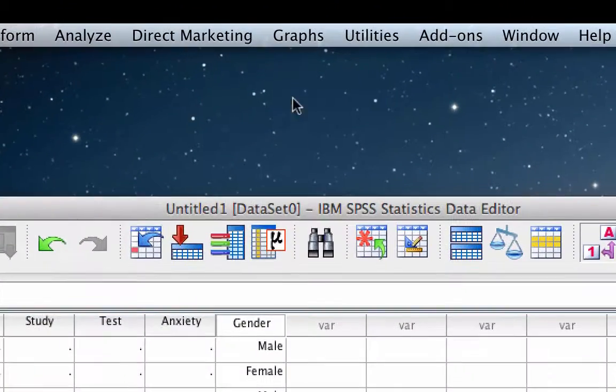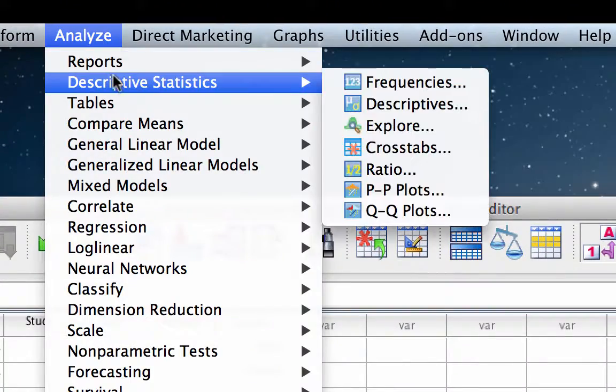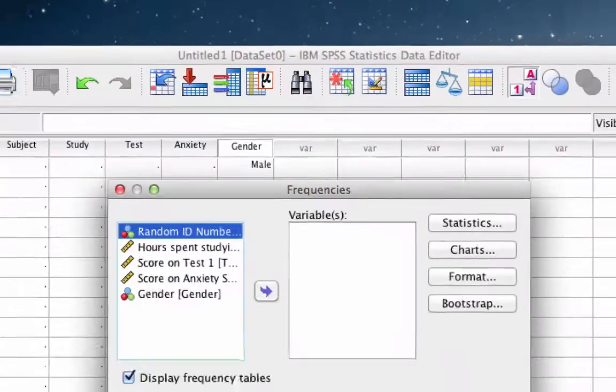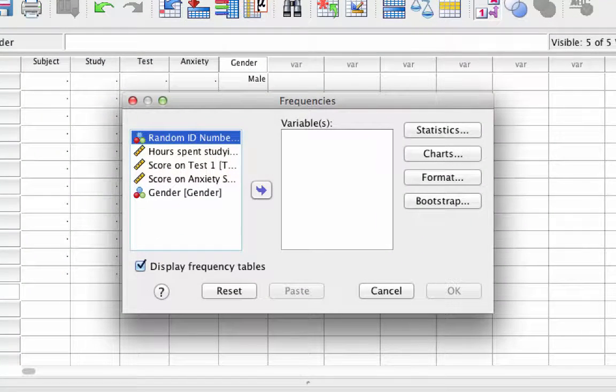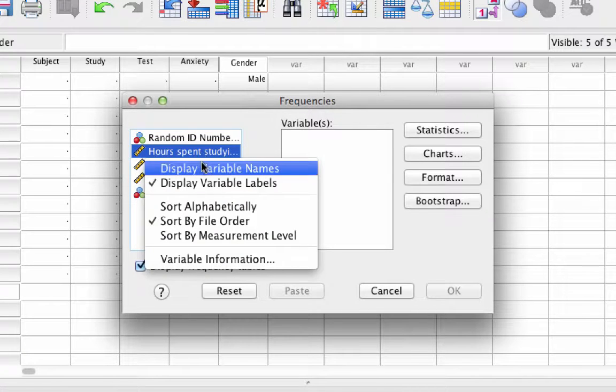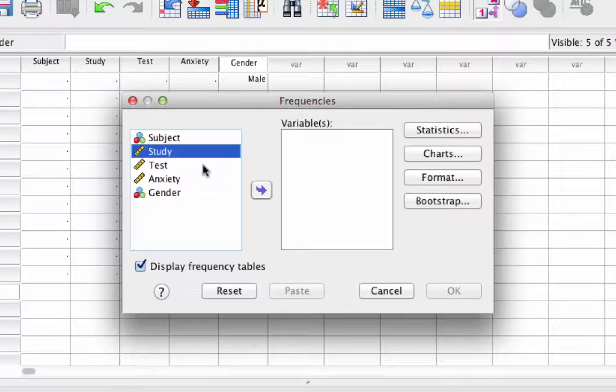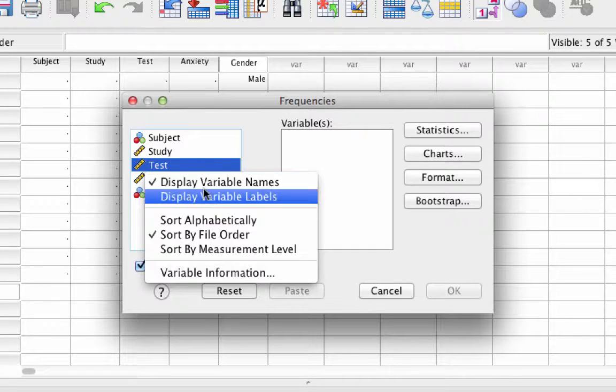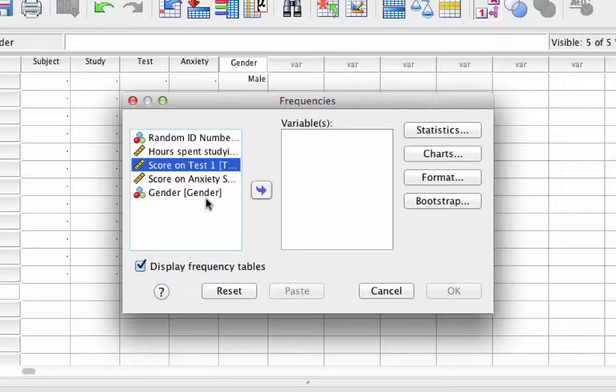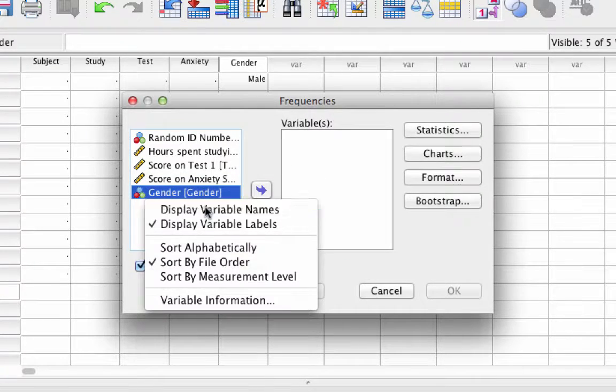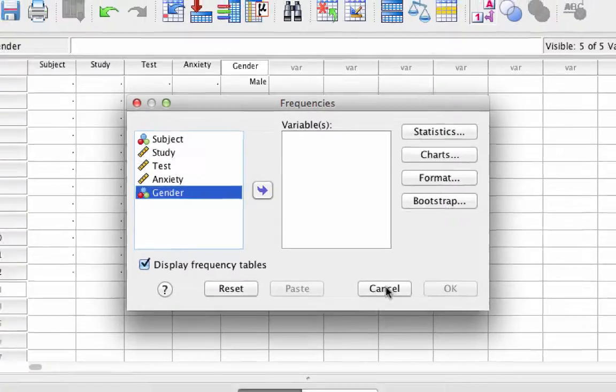So here's one more thing. Go to Analyze, Descriptive Statistics, Frequencies. This is how we would calculate some statistics. You can see that our variables are in this box, and currently we see the variable labels. Right-click on any variable and choose Display Variable Names. Right-click again, and you can toggle back and forth. This will be handy later on. Click Cancel to close the dialog box.